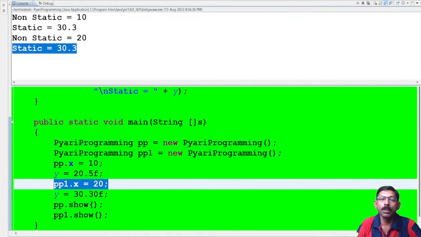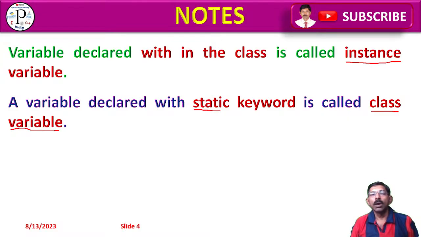But for a non-static variable, a copy is maintained by each object. So that's why it is different. I will show you one more example when purely static will come. So let's move on. I still have a few more examples to make your concept clear. Okay. So now we'll move towards the slide again.